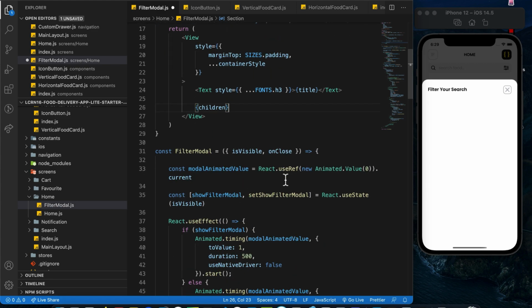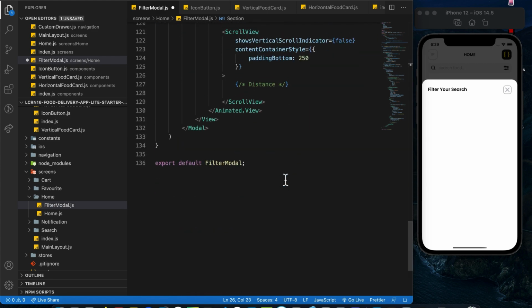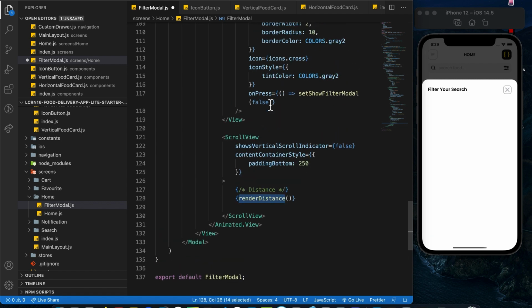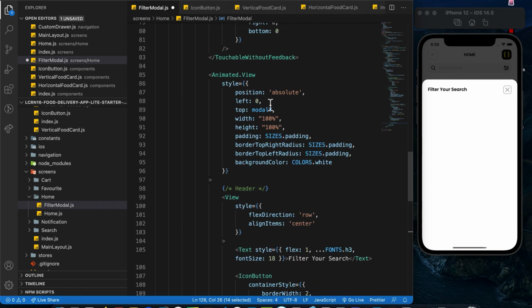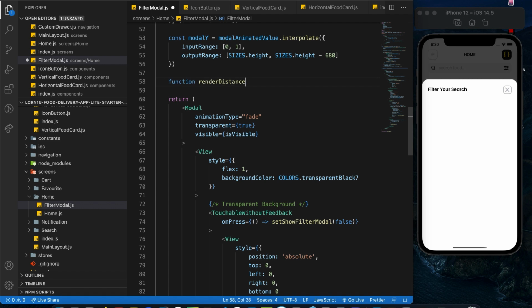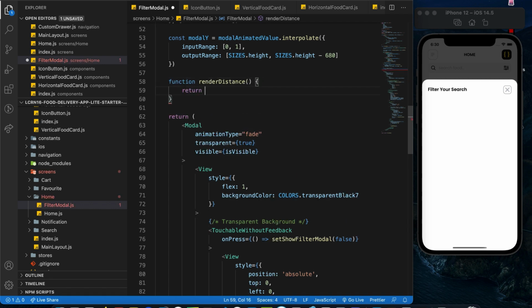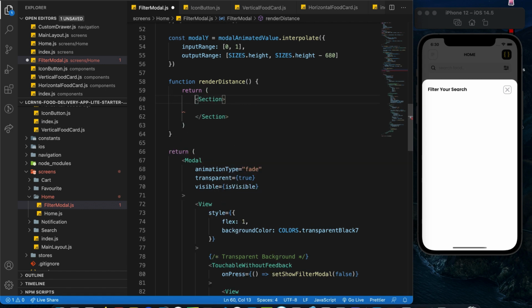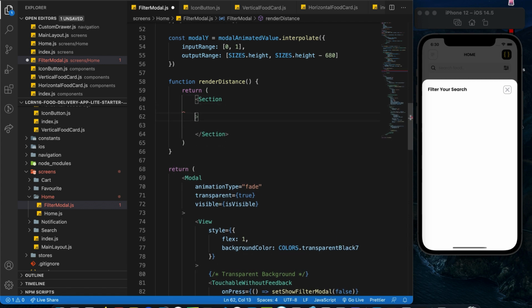Alright, okay, now go back to the distance section over here. We are going to render a new function called render distance, and we are going to create this function over here. Okay, so function render distance, and we are going to return the section component that we have just created, where the title equals to distance. Save it. Alright, so as you can see here, the section component is indeed working.